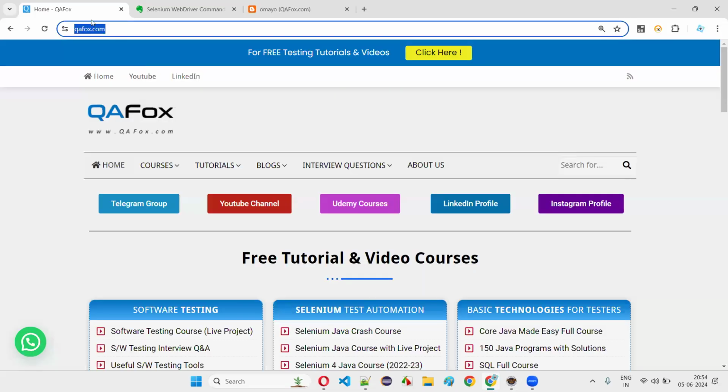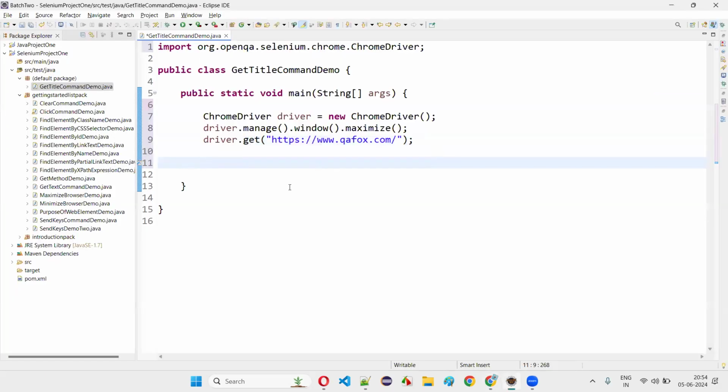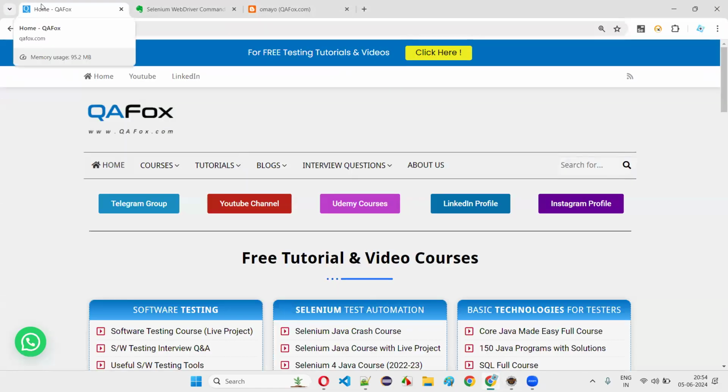I want to get the title of this page. When I load this application URL in this browser, when I'm on the home page, I should get the title as Home-qfox. Let's retrieve the title. How to retrieve the title? Driver dot, do I have to find an element to get the title of the page? Do I have to find the element on this page? Not required. It is a browser level command.